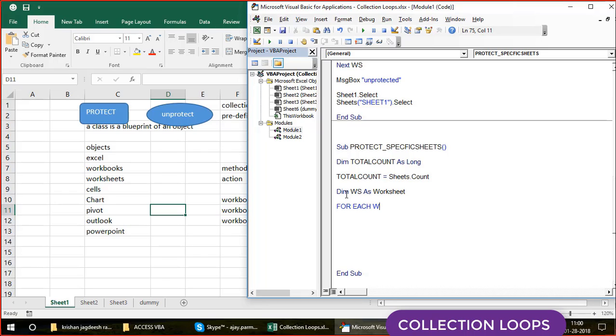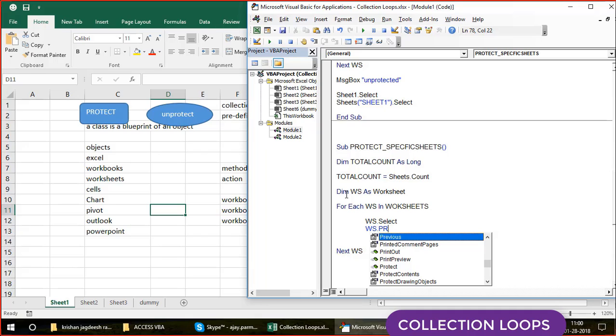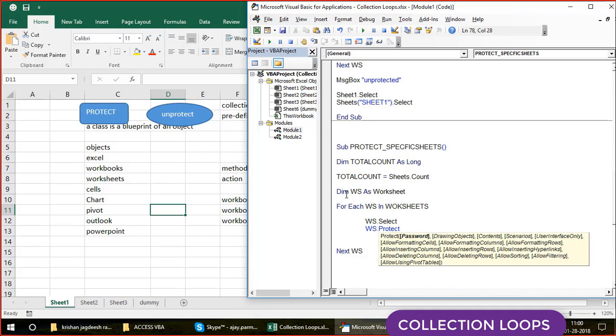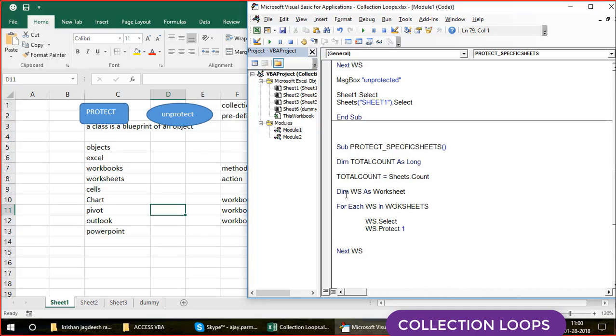So I go and say that for each ws in worksheets, next WS. Okay, so what we will do this time, I will go and select the sheet first, dot select, and then I will protect it. How I'm going to protect it? The same code with a password called 1, but with one condition, guys.